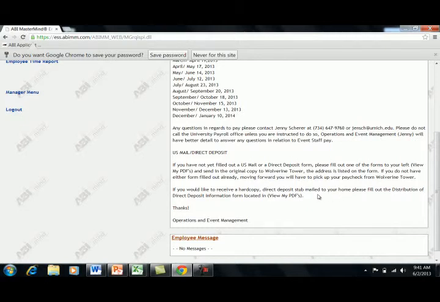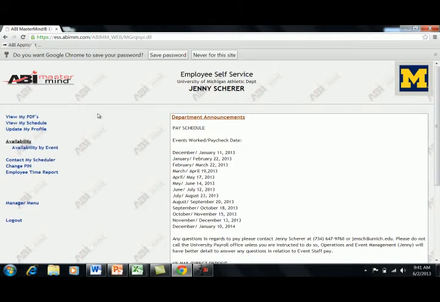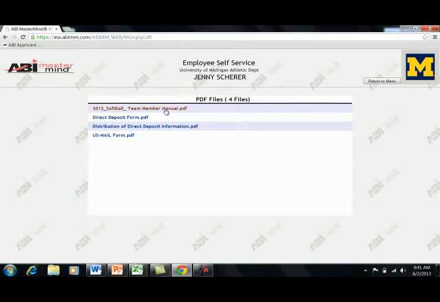So you can go ahead and do so by clicking over here, the first tab on the left, View My PDFs. It'll pull up these 4 PDFs. One is the direct deposit form. So if you want direct deposit, you can click there, or if you want U.S. mail, you can click there and it will pull the form up. So just do so there.